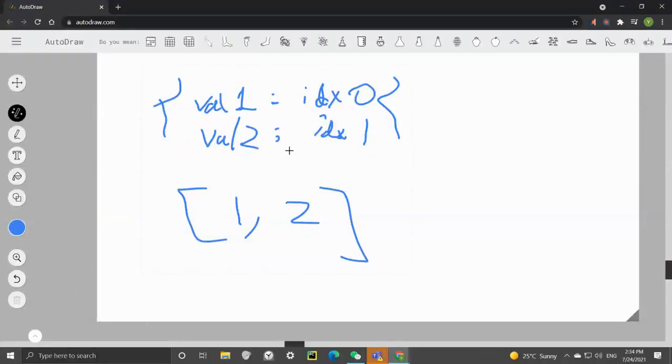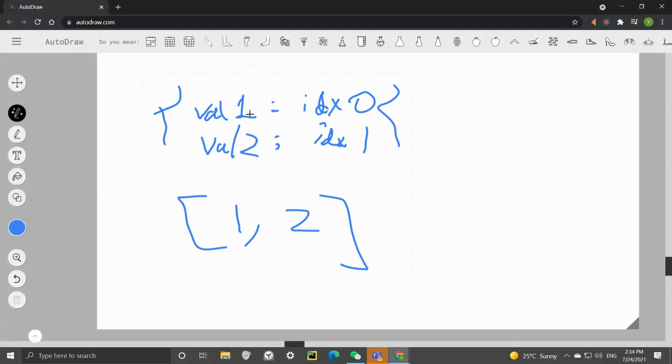I apologize for my drawing, but I think this is going to illustrate. So the key, let's say the first time we inserted a value 1, and then the index is going to be 0, because the length of the list will be 0 at the beginning. So we're creating the index, and then the list looks like this, and then we have value 2, and the index is going to be 1, so it looks like this.